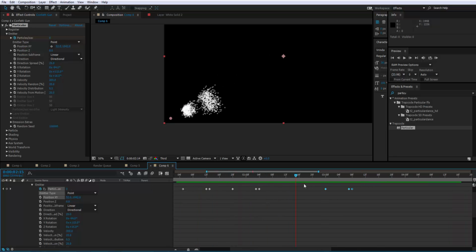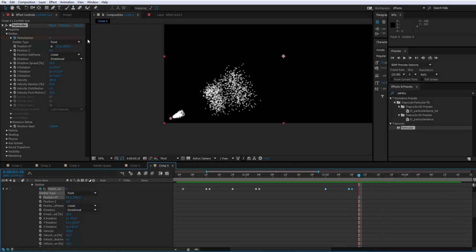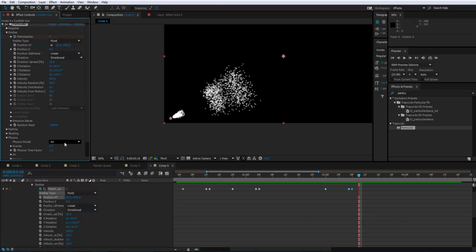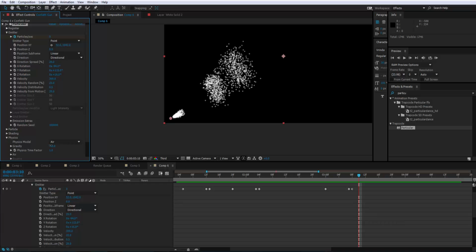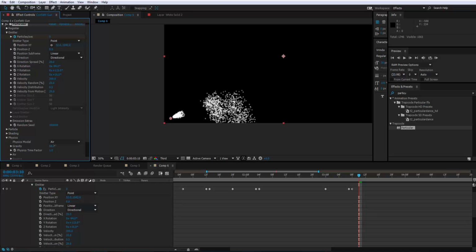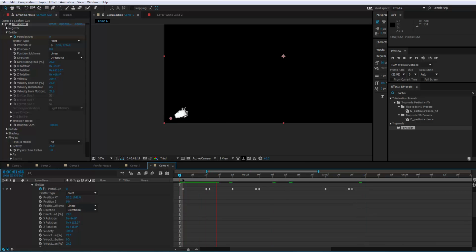So the next thing we're going to do is our particles are supposed to have a little bit of gravity because they're technically paper. I mean, it's confetti. So what we're going to do is go to our physics and go to gravity and just turn this gravity up a little bit. So you're going to turn it to about 20. Okay, let's see how that looks.